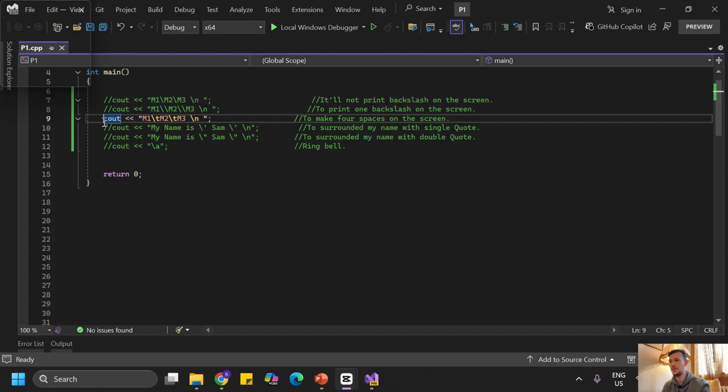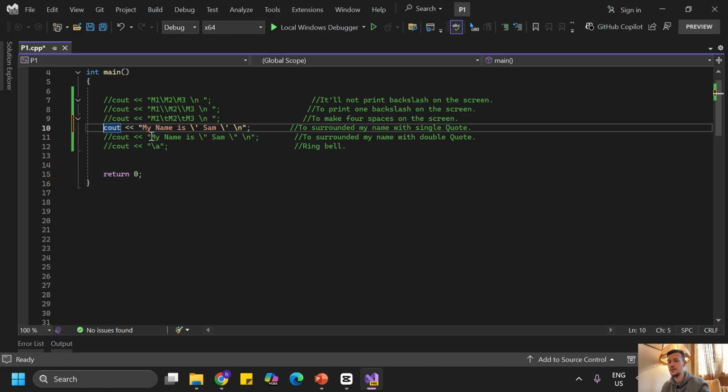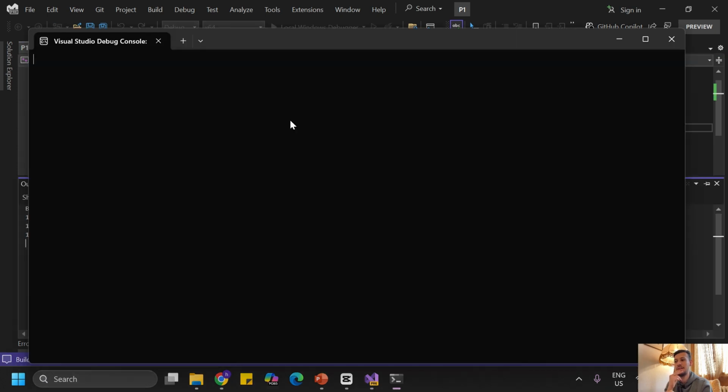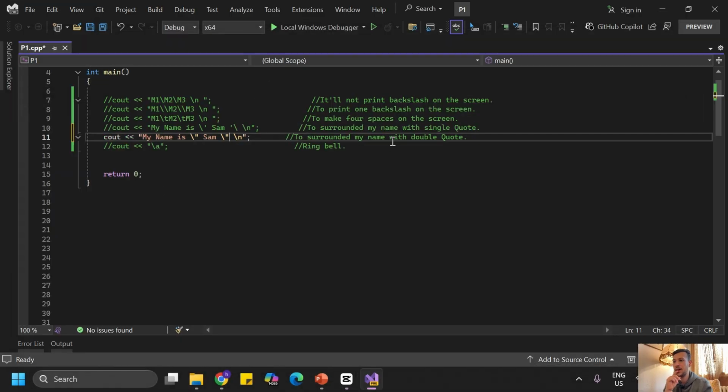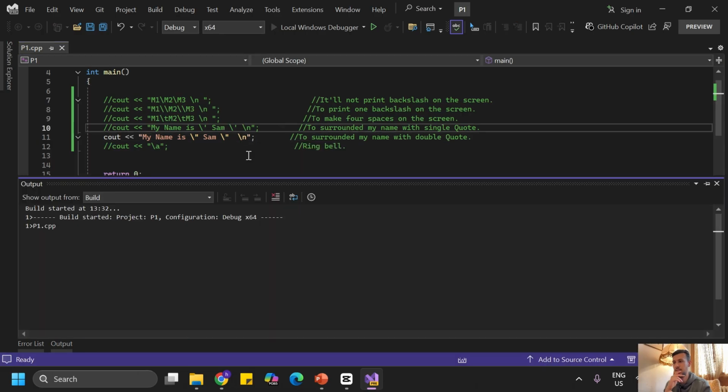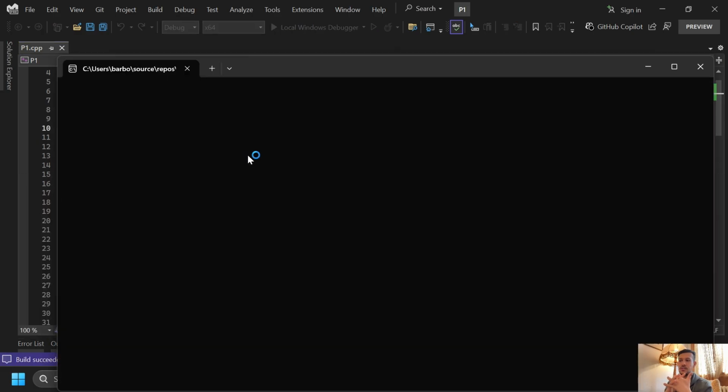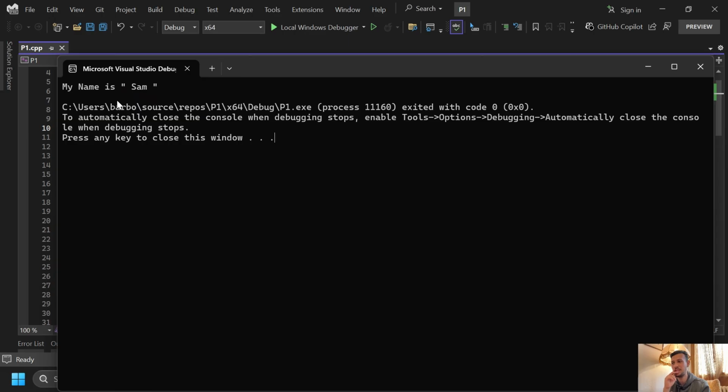But I jump to another literal or escape sequence. Another one, code 4. My name is backslash single quotation, Sam, backslash single quotation. It should print my name surrounded with single quotation. Perfect. My name is single quotation Sam and single quotation. Now, if I want to print double quotation surrounding my name Sam, I should do backslash double quotation, my name, and backslash double quotation. See this one, my name is backslash double quotation Sam backslash double quotation. My name is double quotation Sam double quotation. So the compiler prints my name surrounded by double quotation.